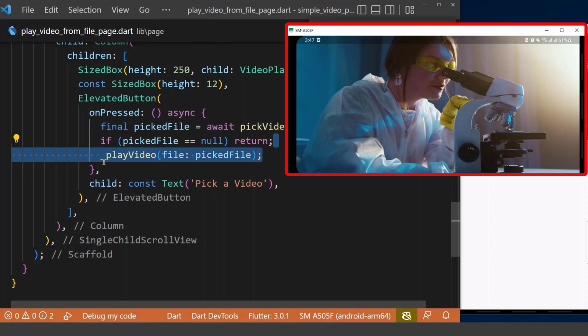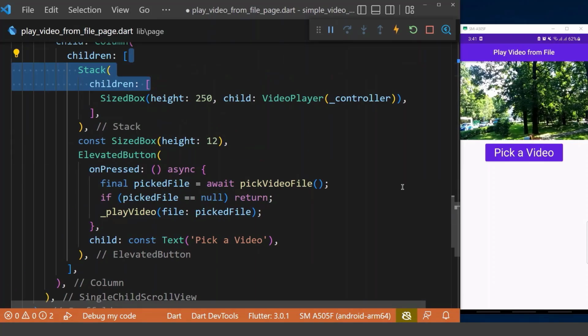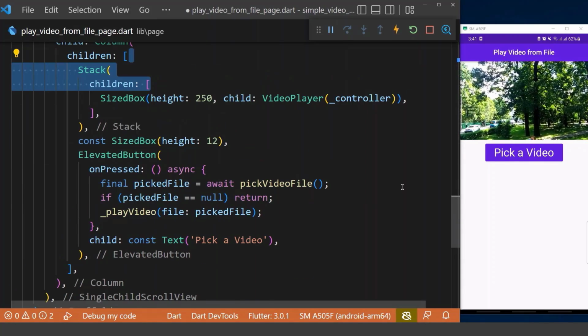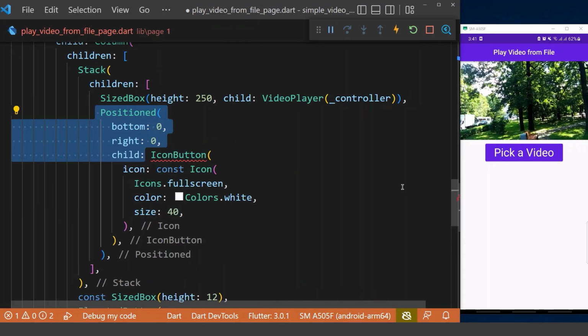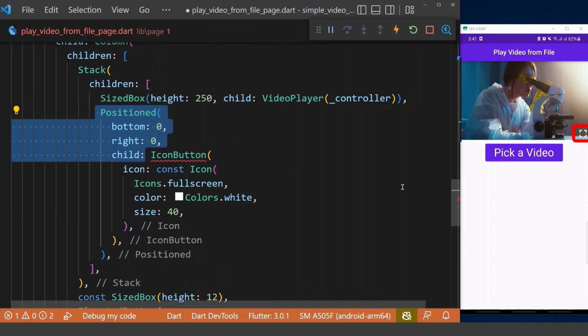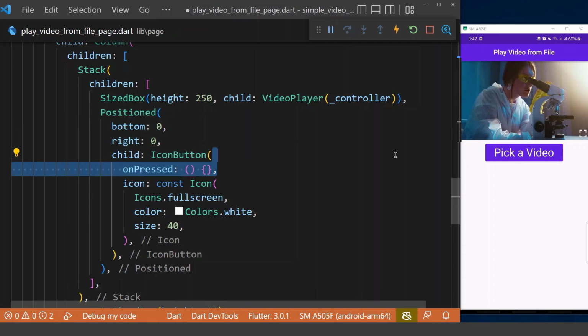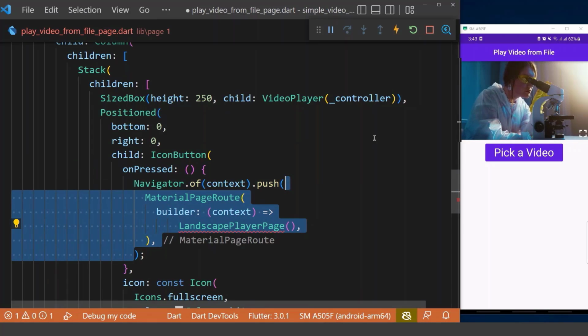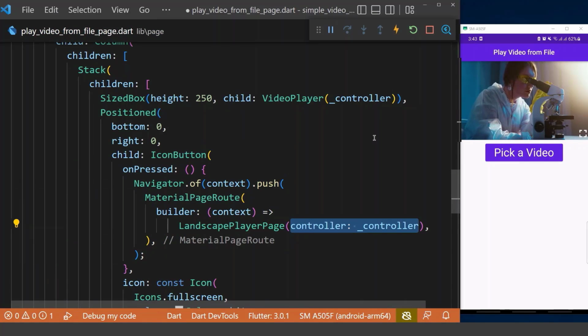Next, we want to display a video in landscape mode. Therefore, first of all, we will wrap our video player with the stack widget, then create an icon button which we will position on the right and bottom side of our video player. Now inside the onPressed method of the icon button, we will navigate to our landscape page and pass the video player controller to our landscape page with it.